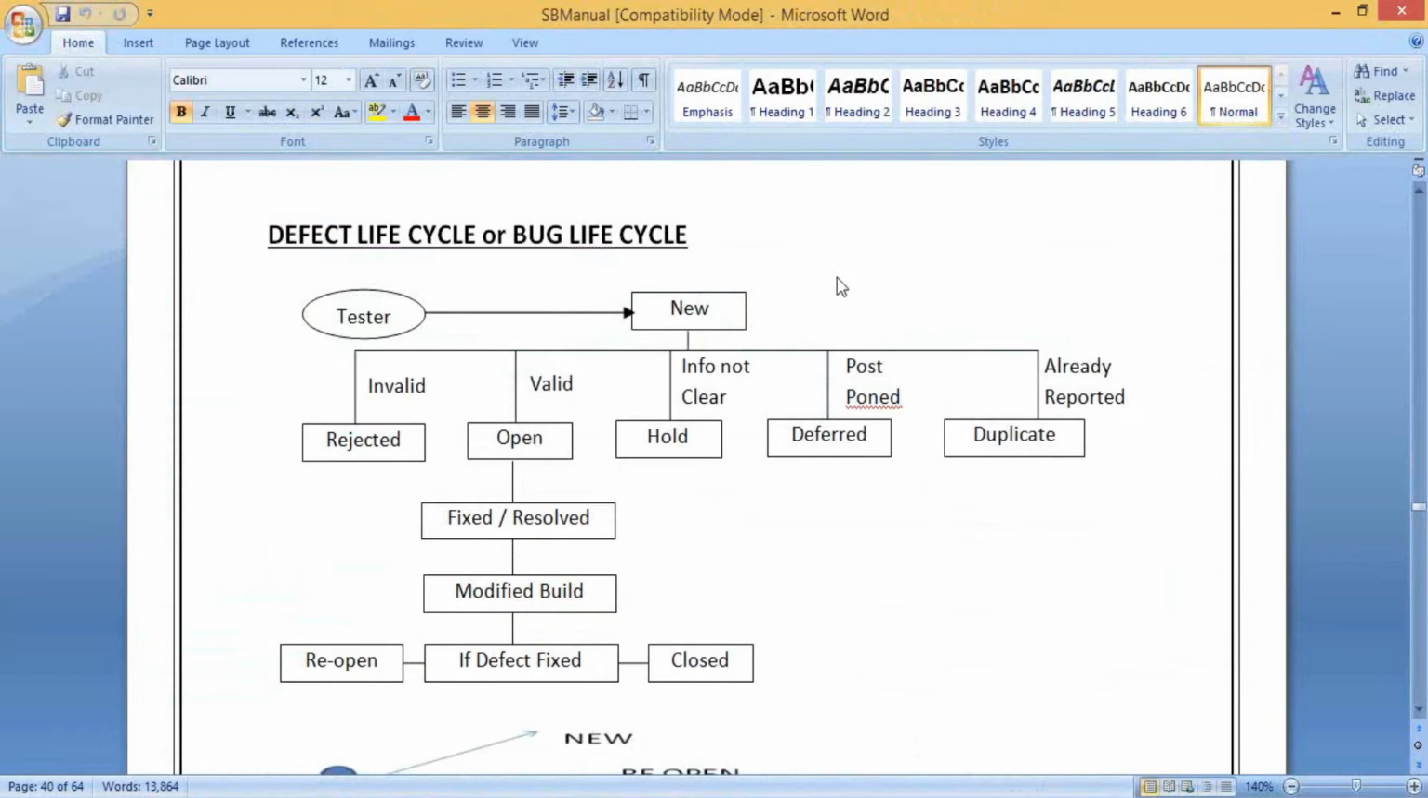No, right? Next, deferred. Deferred is nothing but postponed, which means the defect which you sent, he is not going to resolve now. He is going to resolve it some other time. He has accepted the defect, but he is not resolving it at this point of time.